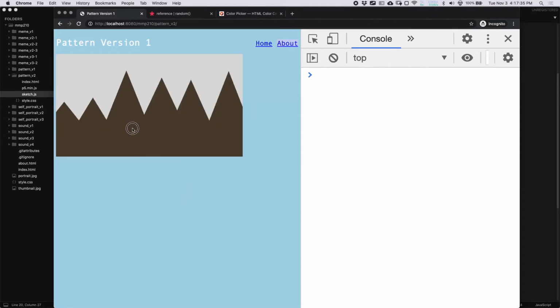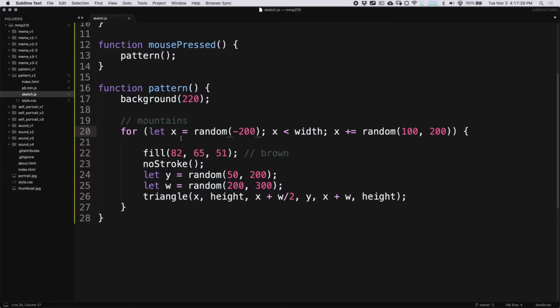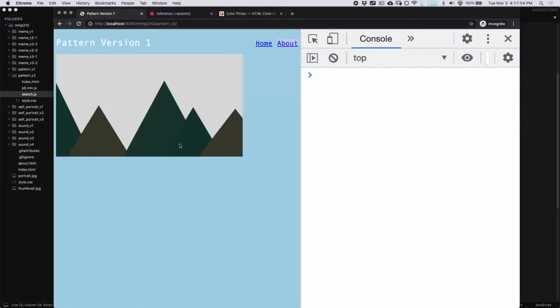So that's pretty cool. We've got some random mountains. And finally, the last thing we can kind of randomize is the colors in the fill. So we kind of have a general range for these colors. There's a couple of ways to do this. I could just write random in right here, and that'll give us some random values.